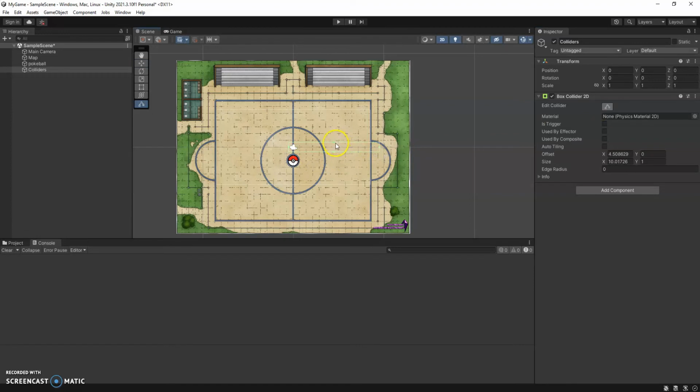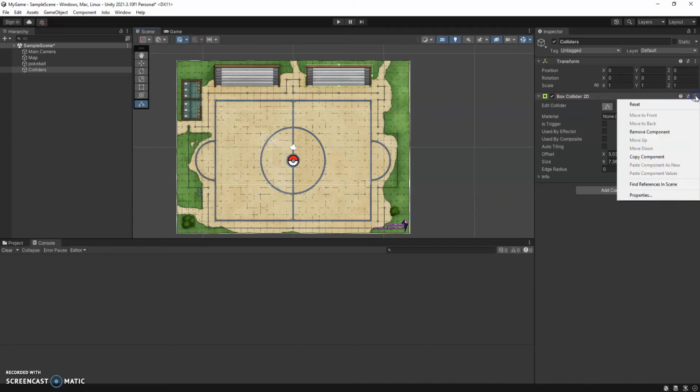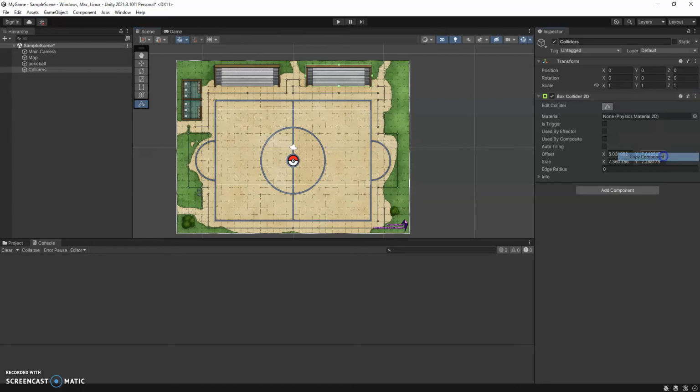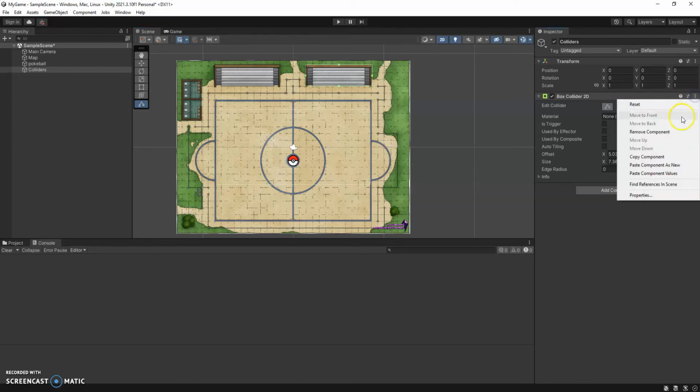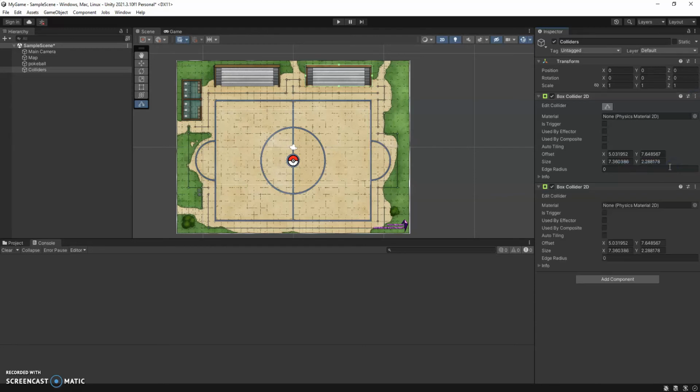Maybe what I'll do first is this guy. There it is, so there's our first little box around there. So we have a collider around this, and I'm pretty happy with that one. I think what I'll do is copy that component, click on there, and paste component as new. This time I'll move the offset to the left because it should be the same size. There we go, so those two are done.